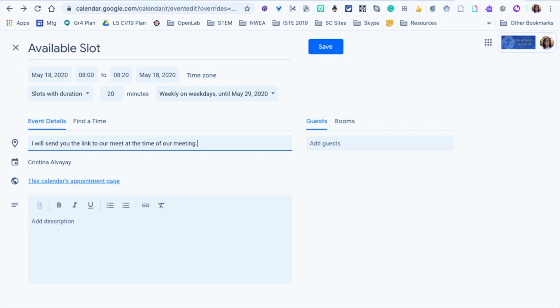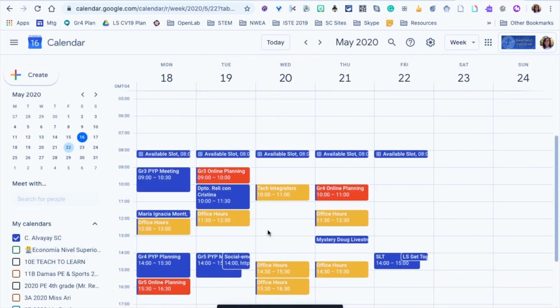Okay, so I'll send you the link to our meet at the time of our meeting. Okay, so here we go. We're going to save. And if you look closely, you'll see that events are just little blocks, whereas appointment slots have this little grid on the side. Okay, so I'll make another one.